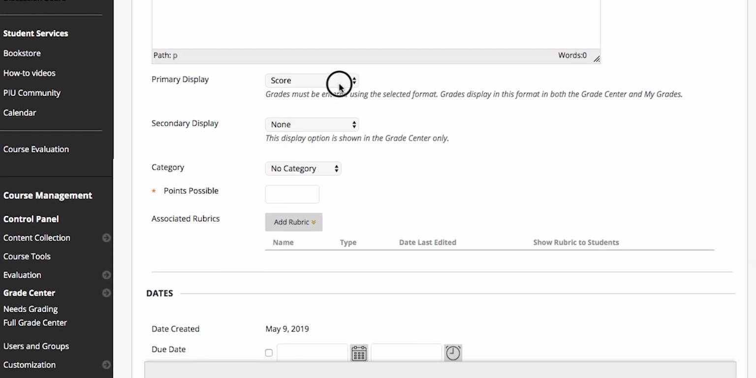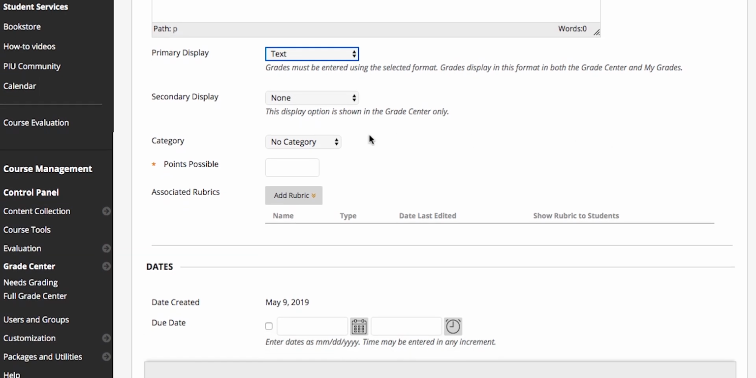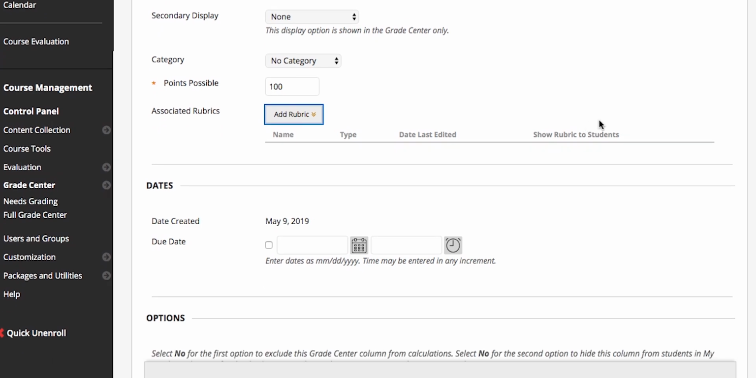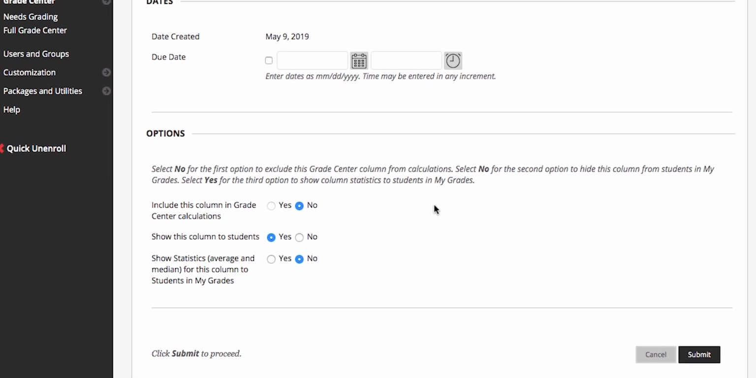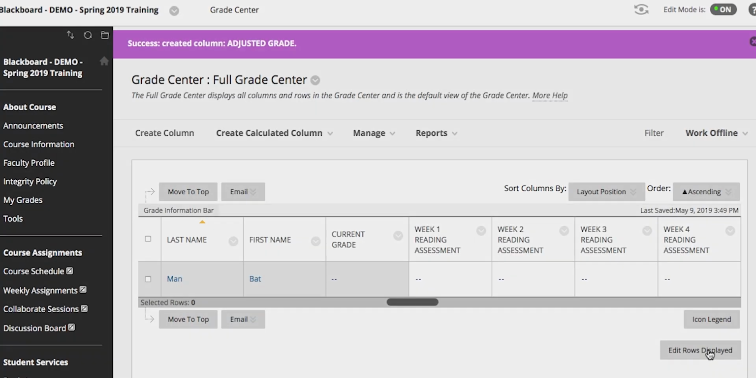Your primary display should be set to text, and the secondary display should be set to none. There should be no category assigned to this column, and a point value of 100 should be listed here. In the options below, be sure to click No so as not to include this in the Grade Center calculations. Click Submit to save your changes and return to the Full Grade Center.